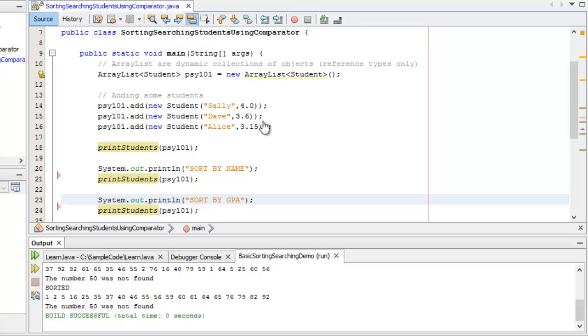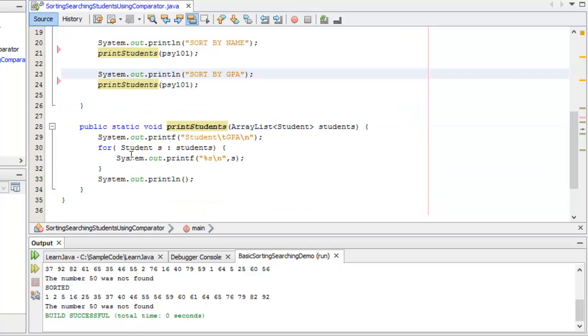And this code here in lines 11 through 16 just creates my collection of Psych 101 students, and then it adds my 3 students to the collection. And then I have a print students method, which, as you know, will just go through each student and print out their name and GPA.